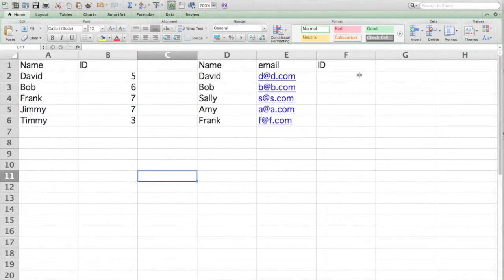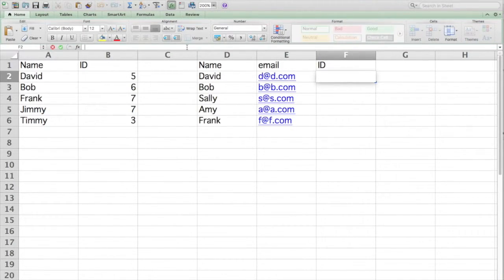You just click in the cell, like the first cell, and you want to put in a function. So put equals, and then type in VLOOKUP, and then open bracket. And over here, it'll tell you the things you need. So the first thing you need is the lookup value. So that's the thing that you want to look for in your other table. So you can just click David. That's what I want to look for.